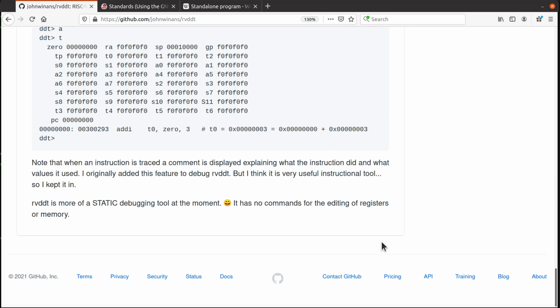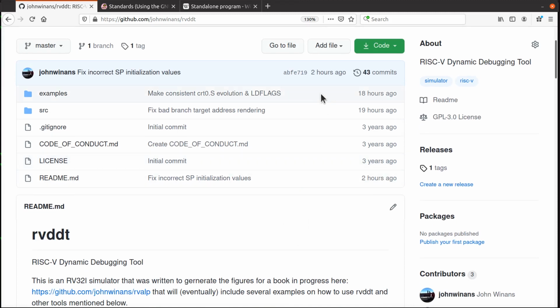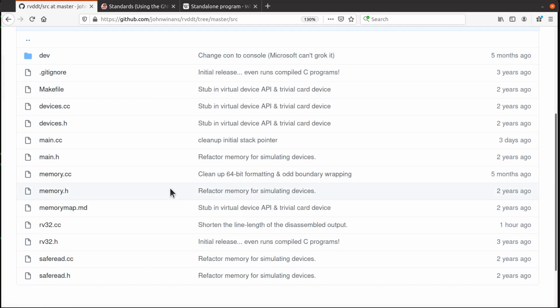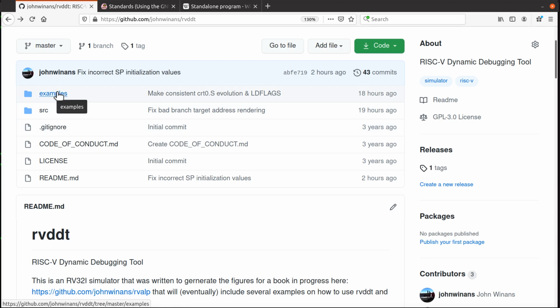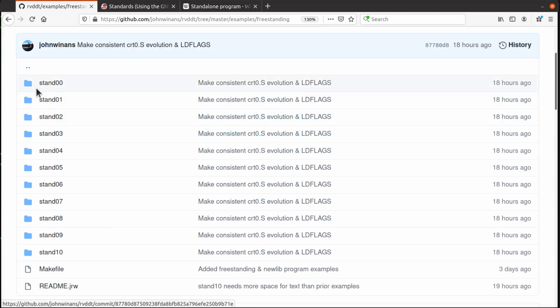Now, if you go back to the top of this web page here, if you download RVDDT, you download the code here and open it up and install it and build it, you get this directory here. And you have a source directory. This is the RVDDT source code of the simulator itself that you can build. And then we have these example programs in here. We're going to talk about these freestanding programs right here. There are some other ones here as well, but these are the ones I'm going to go over right now.